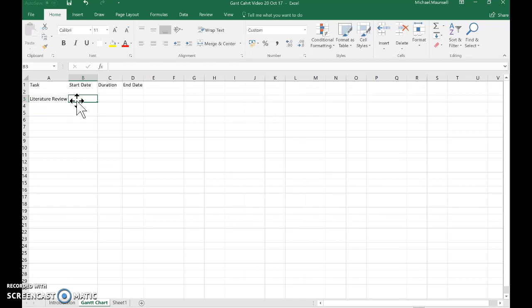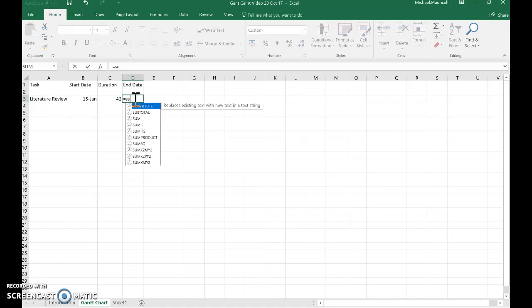And this start date will be the 15th of January. We'll allow 42 days for this task. And now we need to calculate the end date. We could get out a calendar and figure it out. But in Excel, we can do this quite simply by entering an easy formula. And it is an equal sign, followed by the word sum, then an open bracket.